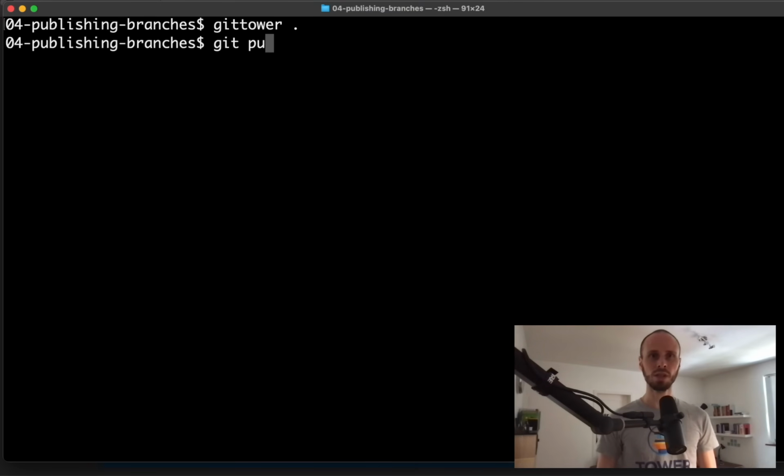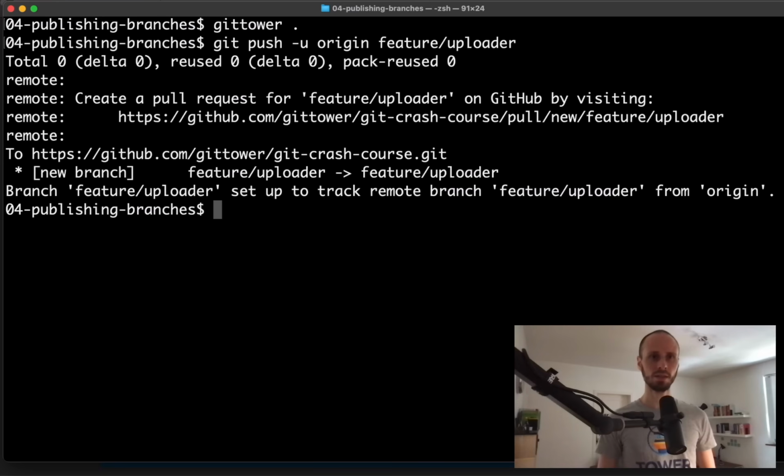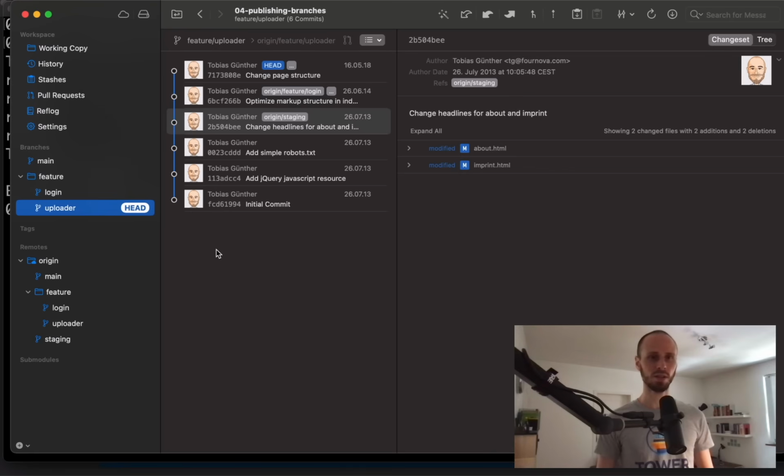So I can just use git push -u. I'll explain what the u flag is in a second. On the origin remote, and it's the feature uploader branch. All right, looking good. All right, here we go. So we've just uploaded that local branch to the remote repository.